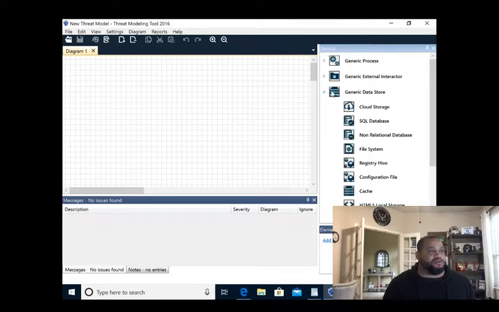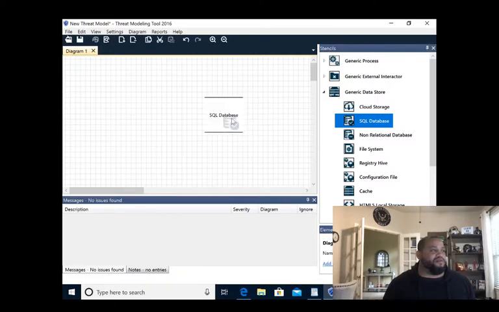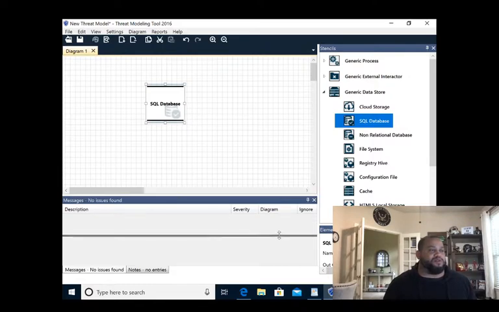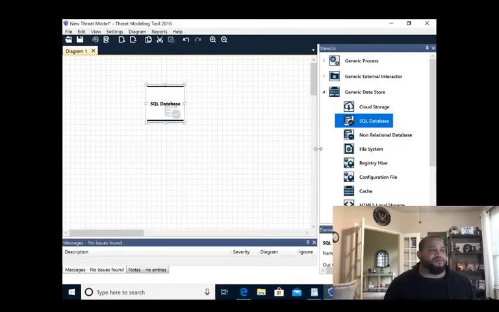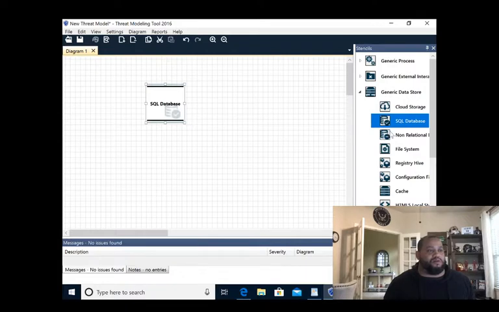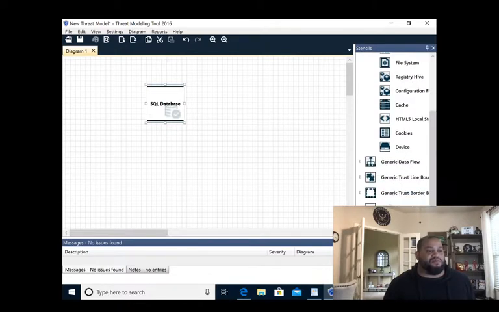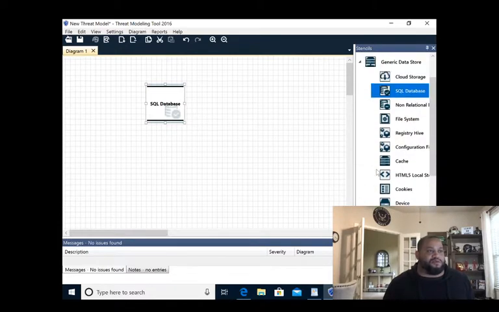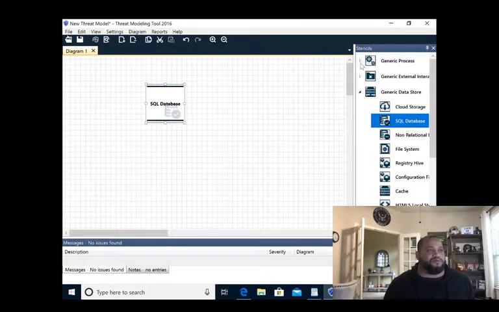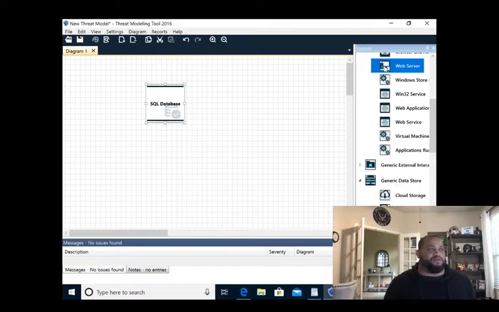So let's create a data store. Say you have an SQL database, and you can create network drawings to these different things. Let's grab some more stuff. So you have a web server that you have connected to that.